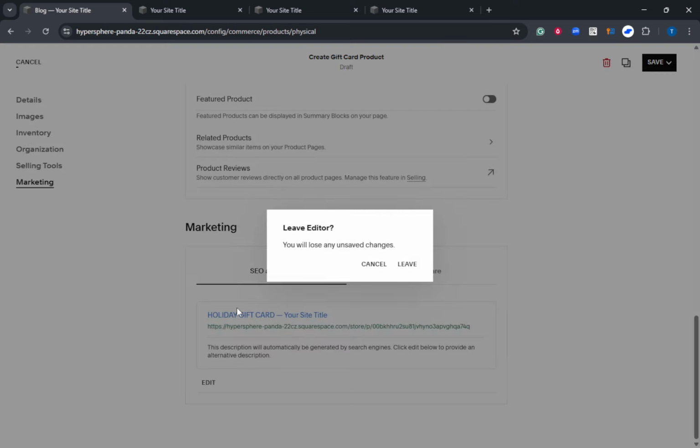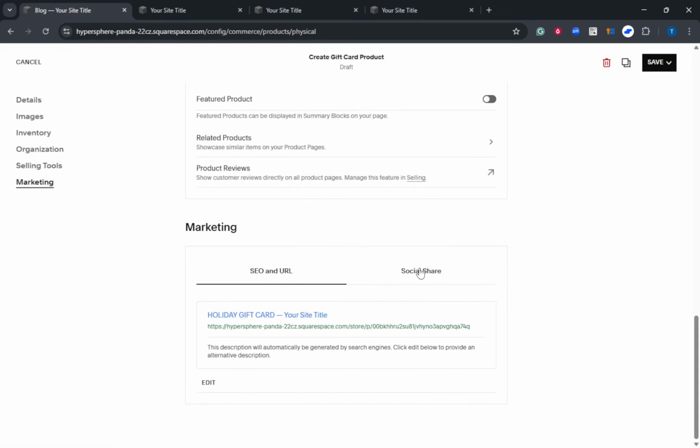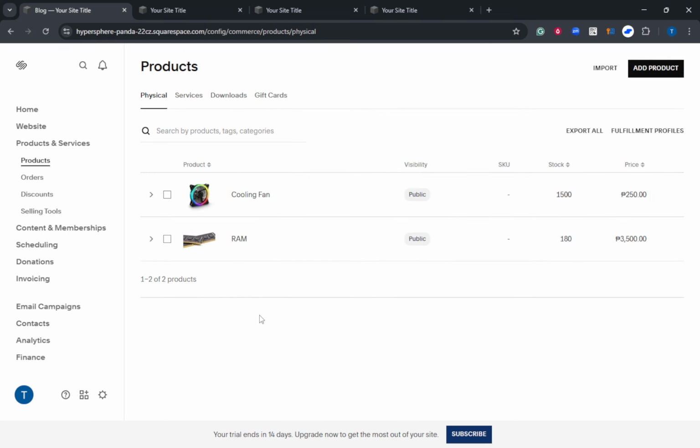That should cover it. You're ready to offer digital gift cards on Squarespace and give customers a fast, flexible way to share your store.